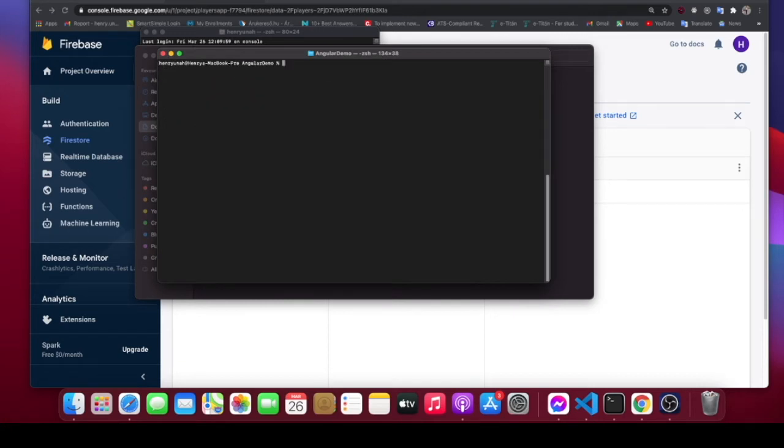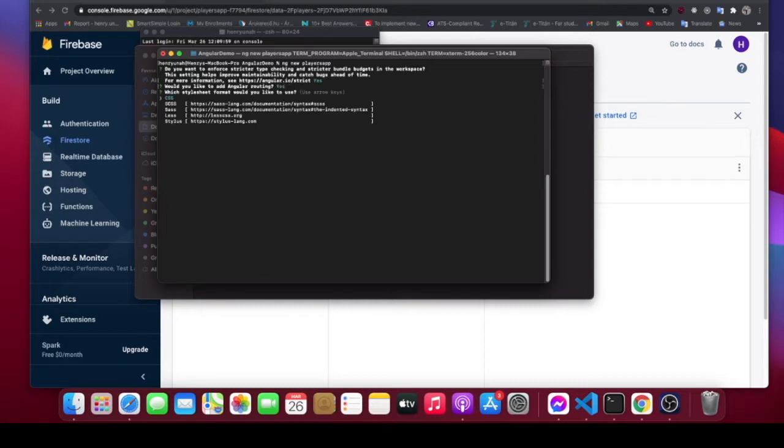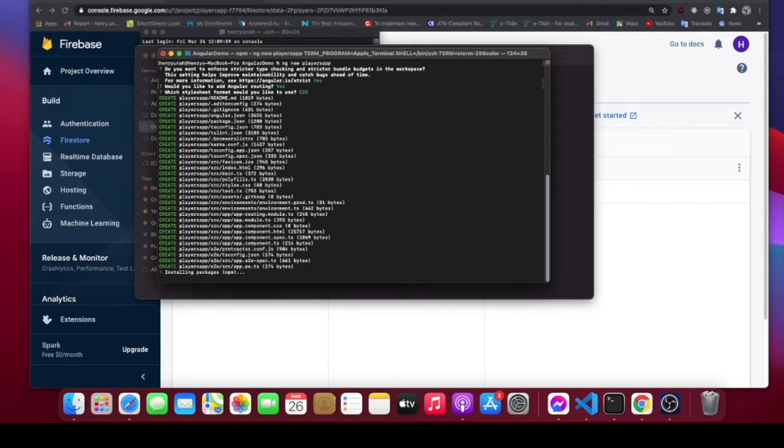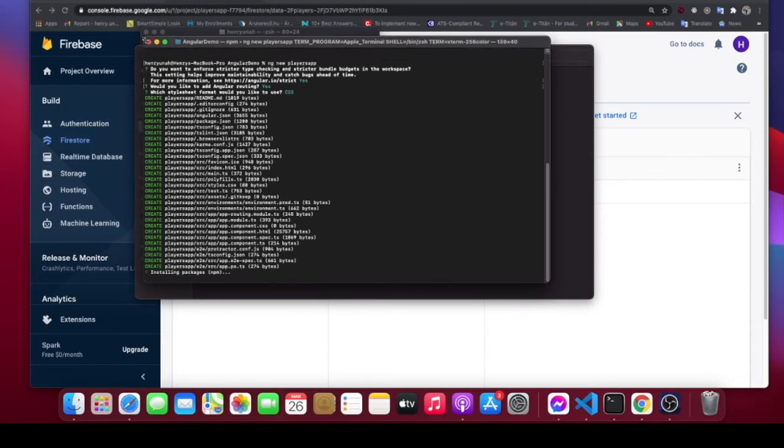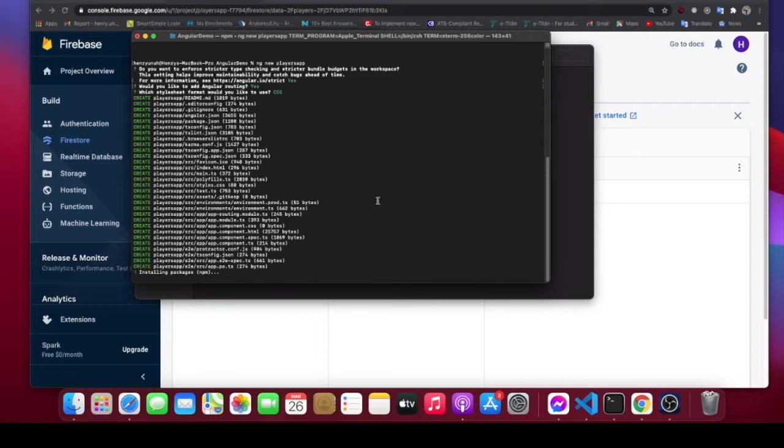Just going to clear the console, and to do that you want to type ng new with the name of your application, and I'm going to call mine players app. And now it's asking me if I want to enable strict typing. I'm going to say yes. If I want to add Angular routing, I'm going to say yes, and we're going to be using CSS. So that's how easy it is to set up an Angular application using the Angular CLI.